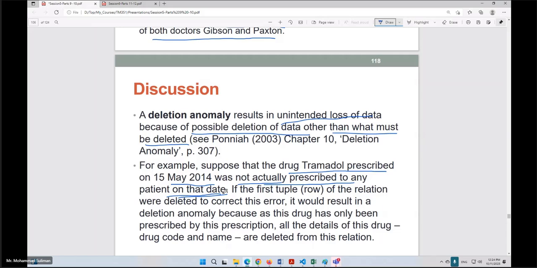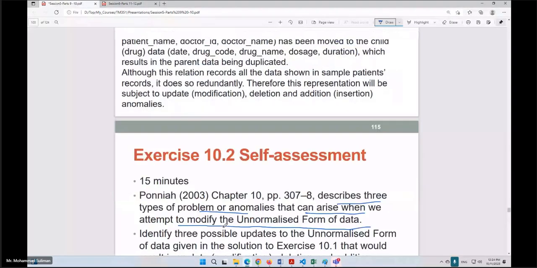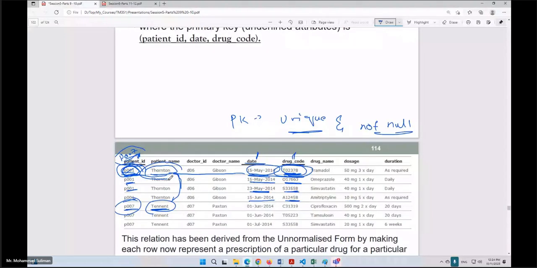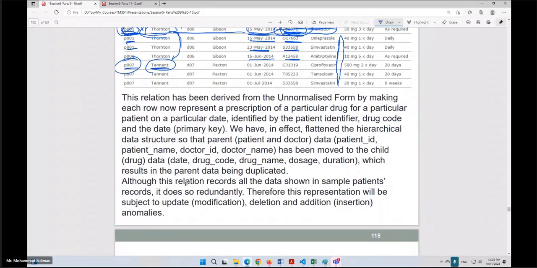Okay, so if you look at this data here, this tramadol, we want to say that tramadol is not assigned to this patient. So we want to delete this here. But if you delete tramadol from here, then the tramadol will be deleted and you see that there no longer exists tramadol. So meaning that this data will be completely deleted. At the same time, you will also delete other data. This is called the delete anomaly.